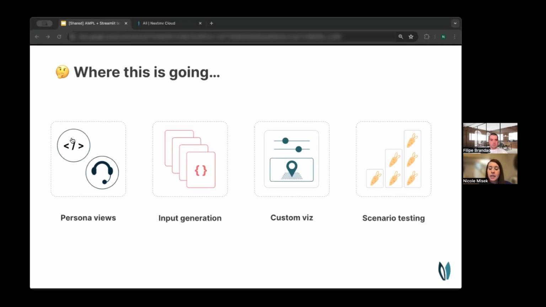Third, custom viz. We've invested a lot of time in creating these different types of experiments and visuals for each of them. But we also recognize that users may just prefer to have their own custom viz that they want to bring to the table.